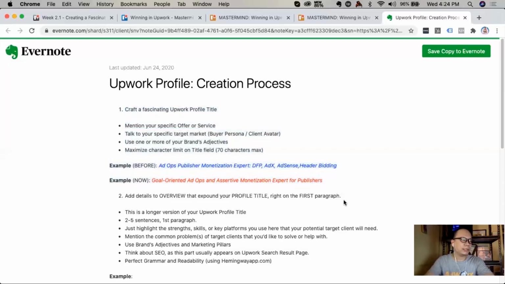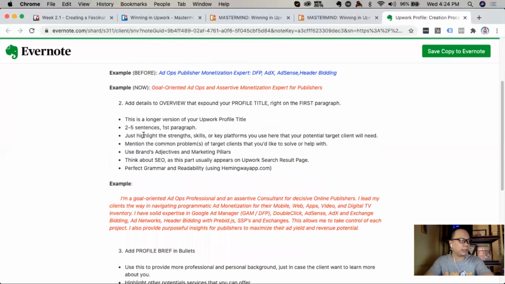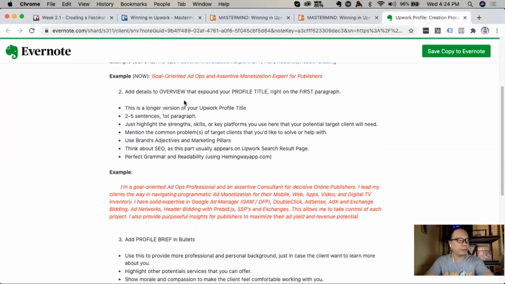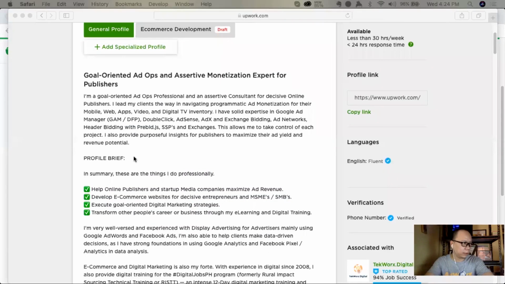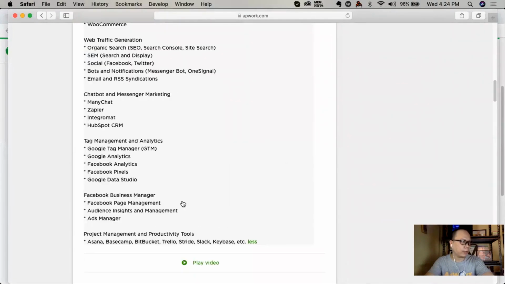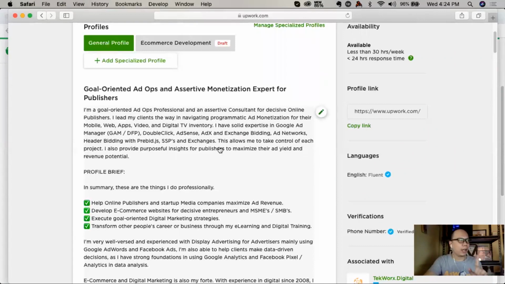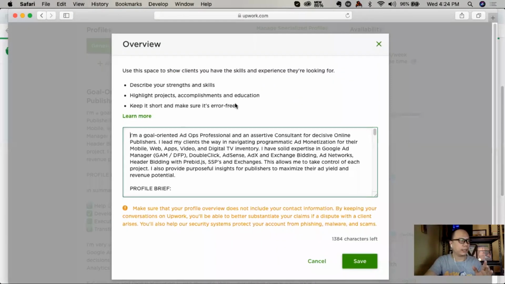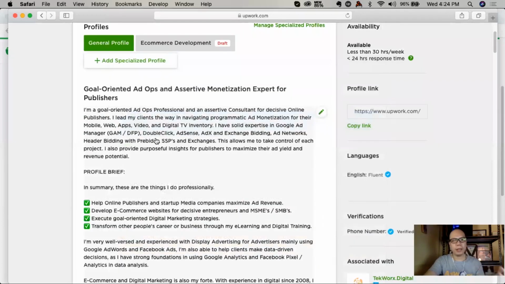All right. Since you asked about that, let's proceed to the second item. The second part is to add details to the overview. When we say Upwork overview, it's this portion, the big one, all throughout at the bottom. Take note of this: while Upwork has its own suggestions right here, I don't follow those. I have my way of doing this, and this is how I do it.